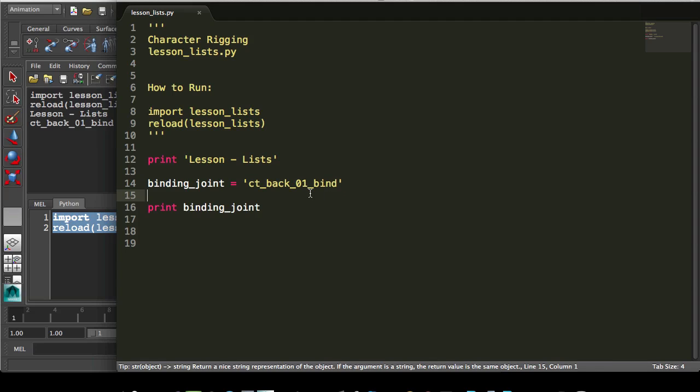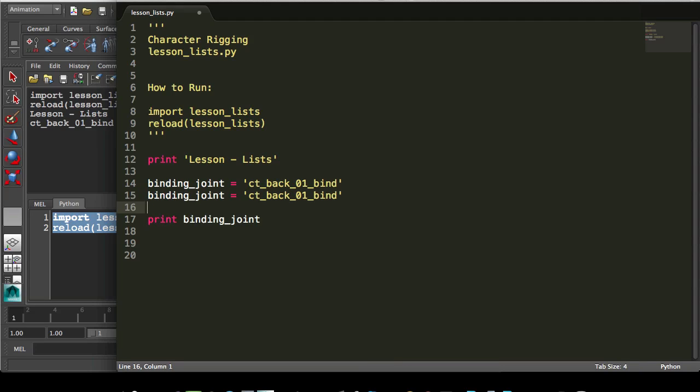So if I wanted to, I could say, well, let's say I had a couple of these joints. If I start using the same name binding joints, and I say this is 2, we do binding joints again, we're just overwriting that information on there. So even though we're using the same variable, we're not really getting anywhere, because at the end of the day, it's just going to print out what that last item is on here.